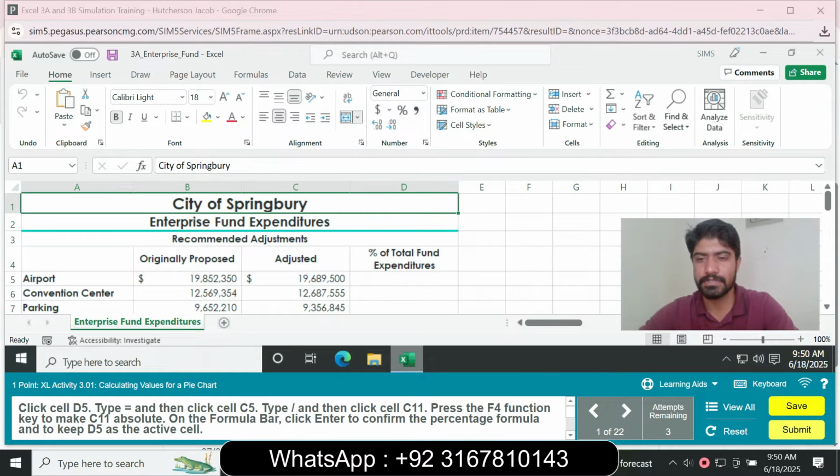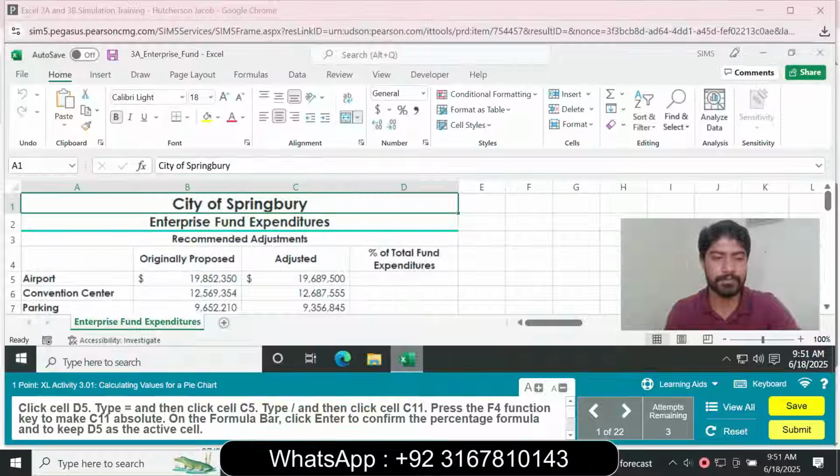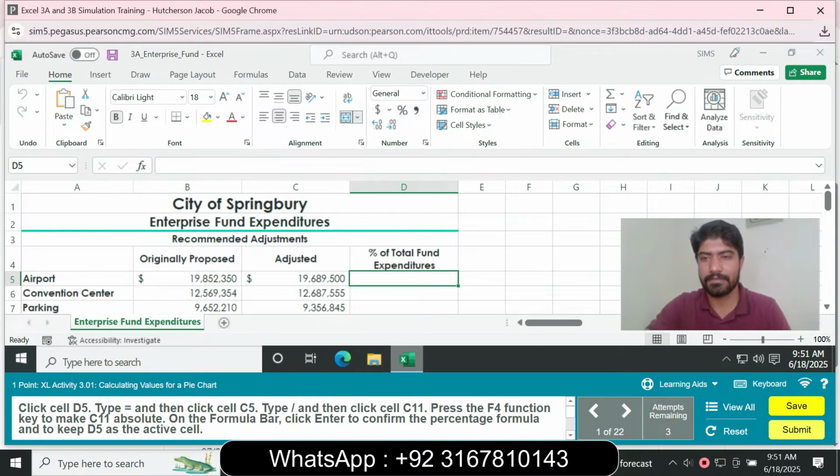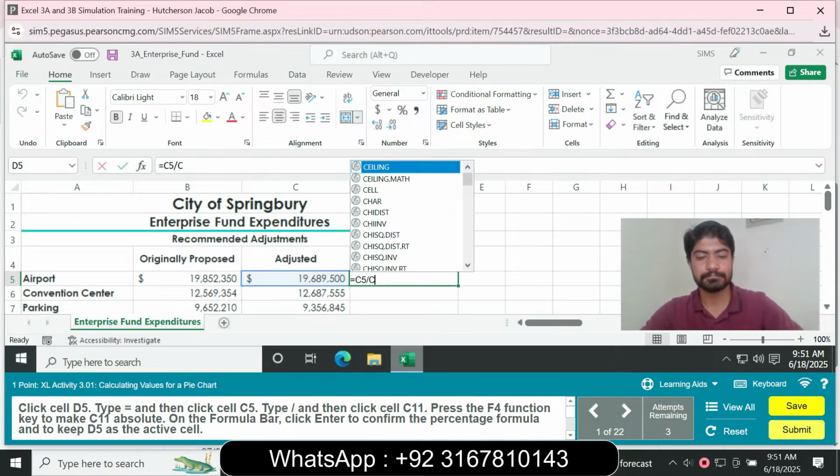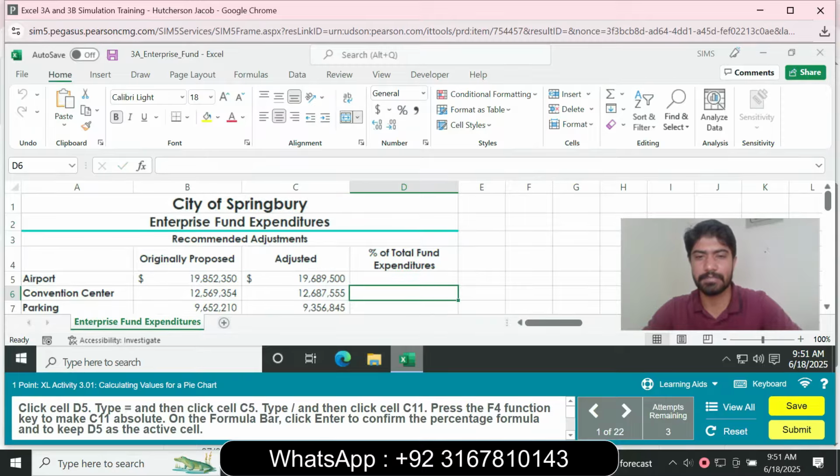So total question is 22 and we move to question number 1. Click cell D5, type equal to, then click cell C5, divided by, click cell C11 and press the F4 key to make C11 absolute. On the formula bar, click Enter to confirm the percentage formula and keep D5 as the active cell. So select D5, type equal to, select C5 divided by C11, press F4, press Enter.